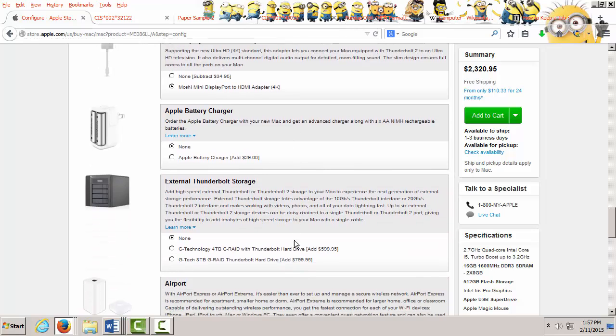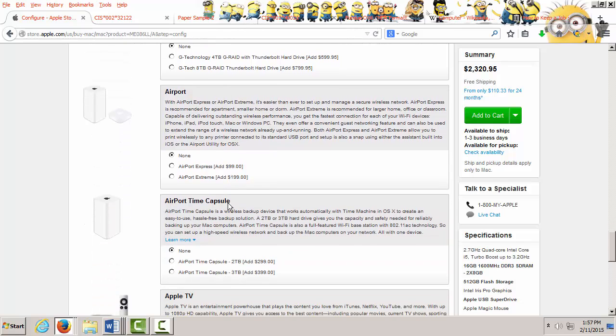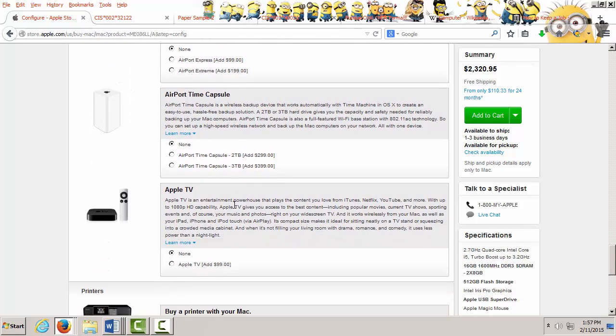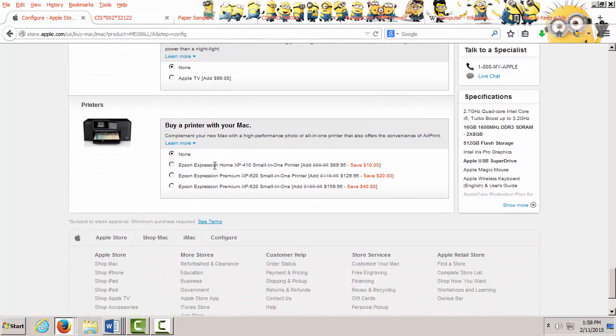Apple battery charger. I don't need that. External Thunderbolt storage. Ooh, I'd love to have that. AirPort. I don't need that. AirPort Time Capsule. Don't need that. Apple TV. That sounds interesting, but too much.